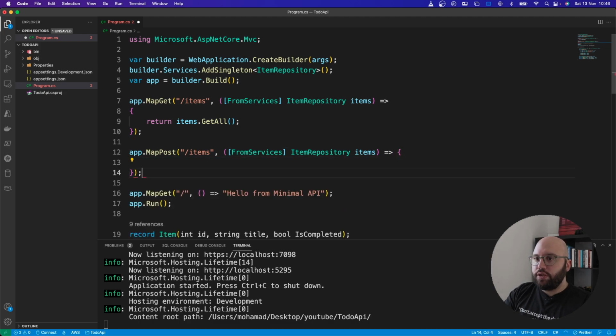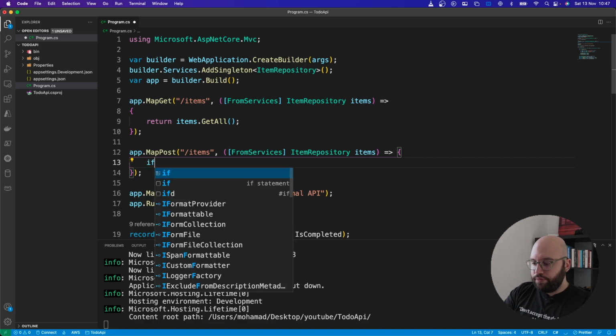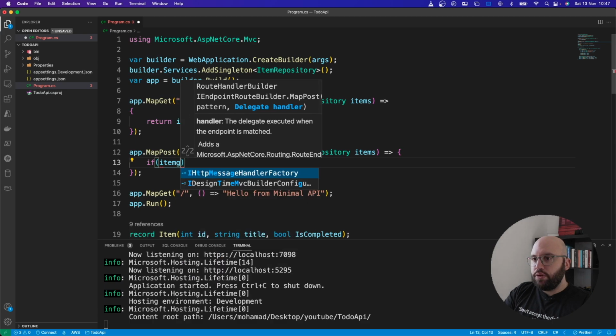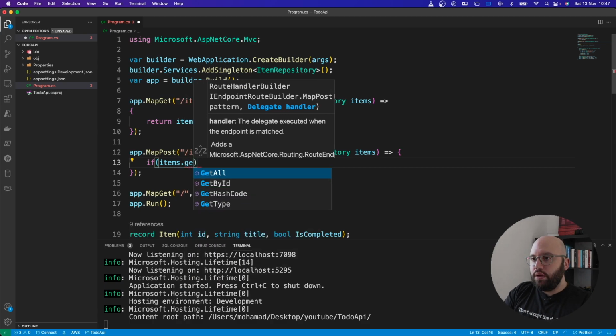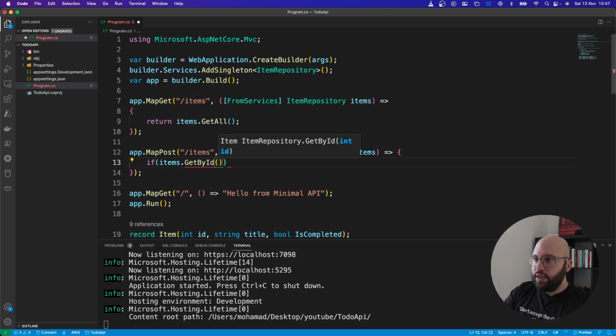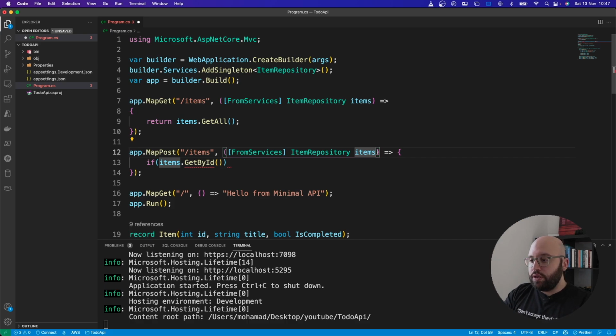another lambda function. Let's put a semicolon here. What we're going to be doing here, first, is make sure that the ID we are sending does not exist inside our current database, our fake database, which is going to be our dictionary. After that we need to add it. So we're going to put if items.GetById, and we're going to pass the ID of it. We forgot one thing here: because we're posting, we're going to be sending an object, so we need to actually embed that object here.